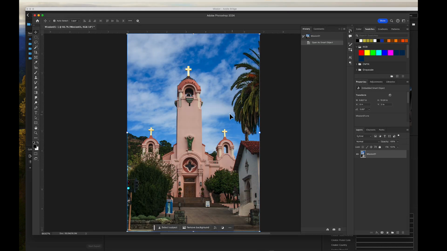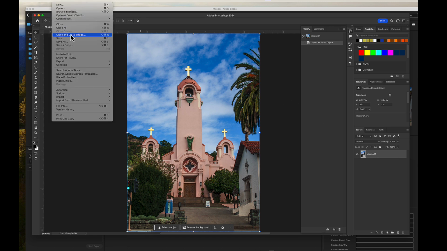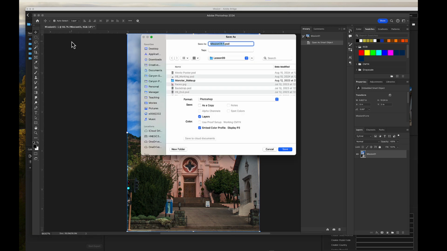Then it's going to come in. There you are. Now you're in Photoshop. You can see it's a smart object. It's labeled Mission 01. And we're going to do File, Save As. We're going to rename this Mission_Final. You can put your first name there too if you want to.